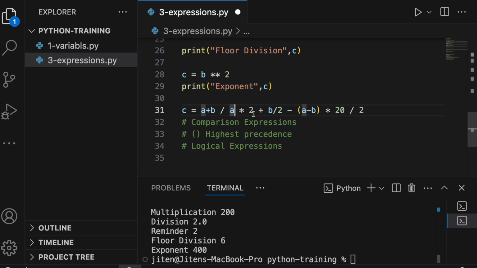Okay, and then the least precedence operator is this one. Why does it have the least precedence? Because after evaluating or solving the entire expression, as the last step, it has to assign the value into C. So this has the least precedence.